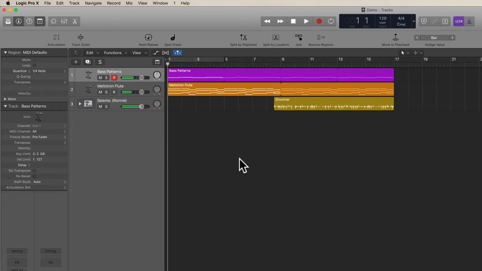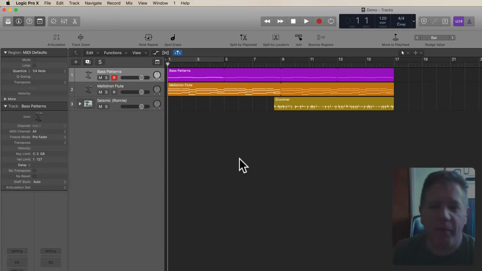I want to record in some automation because I want some things to change as they go. For example, I want the Mellotron flute pad sound to fade in, to not come in at the beginning. So I could, of course, manually move this fader as I'm playing it every time, or I could record automation.